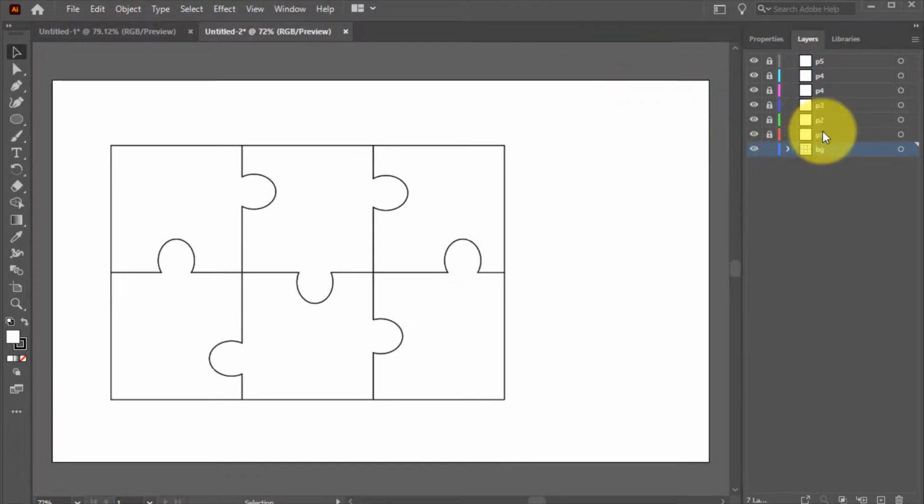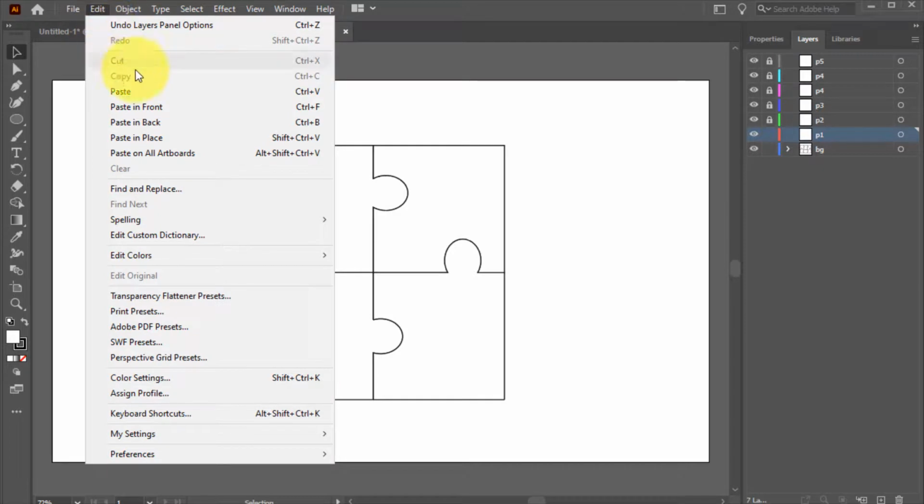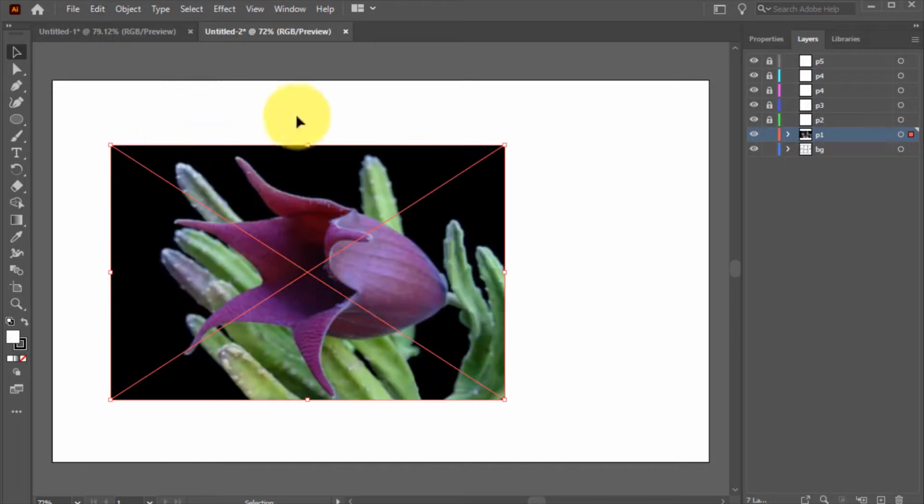So Control X is a very easy shortcut. Then what we need to do is to go up to each of these layers, and this is a really important step, is to paste it, but we're going to paste it to back. So it's really important, this step. So I've got now P1 selected, and I come up to Edit and Paste in Back, or you can use the shortcut Control B on your keyboard.